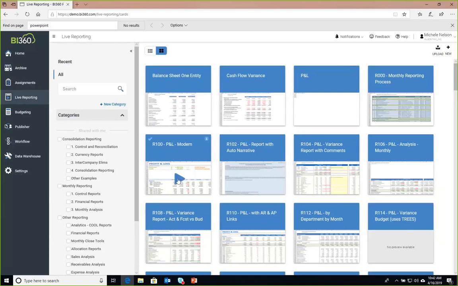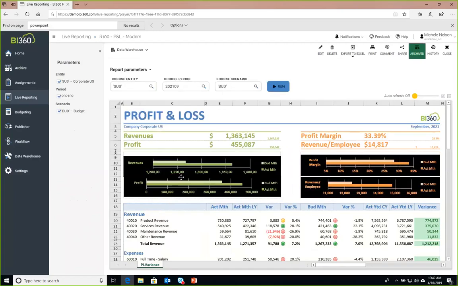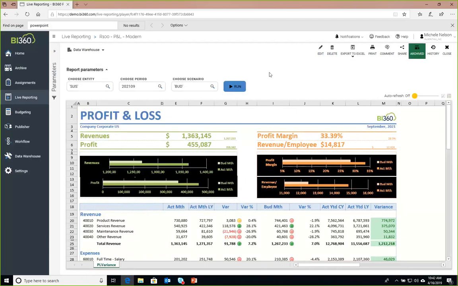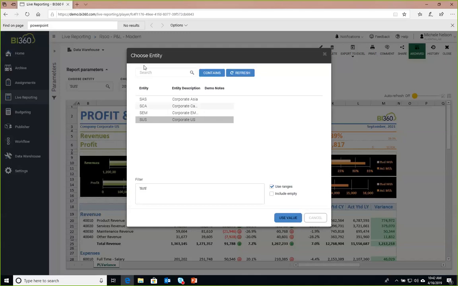Then you hover over and you'll see a little play button, so I just click on that play button. And here is a profit and loss statement. Now here are all the parameters, and I will go in and show you how to build a quick report and how you build those parameters, but you can build your reports with any parameters you want. You can filter them out, so there's a lot of things you can do. For instance, if I look at my choose entity, here is the list of all the entities that I can run this report by.